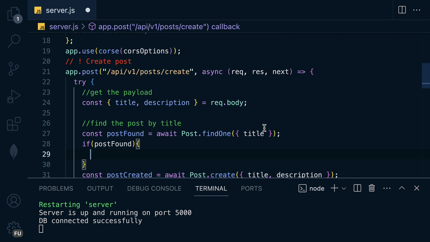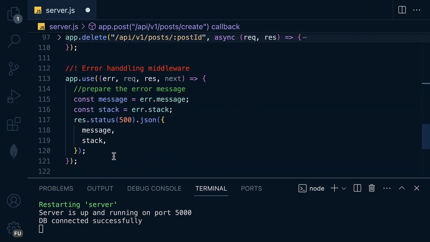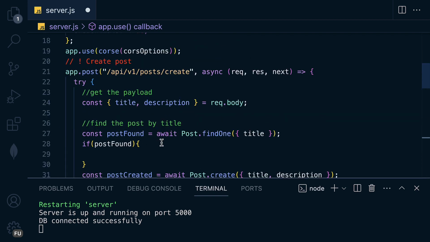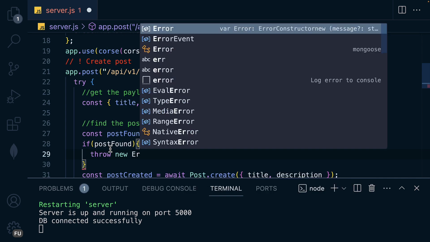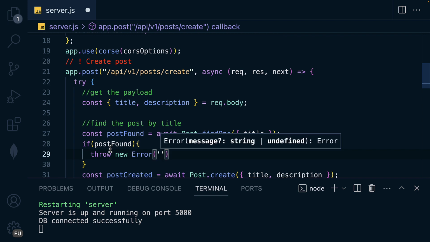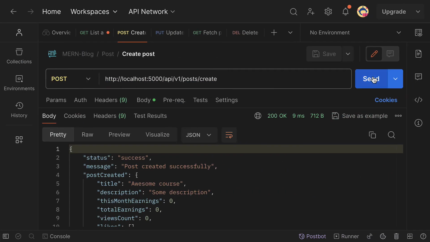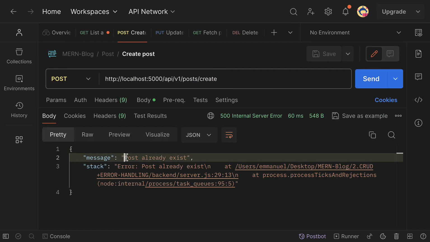Now that we have configured the error handling down here, we can throw any error inside our routes or controllers. Here, make sure to use throw and then the new Error class. And inside, we're going to pass in our error message by saying that post already exists. And let's try it out. If I try again, as you can see, we got post already exists.